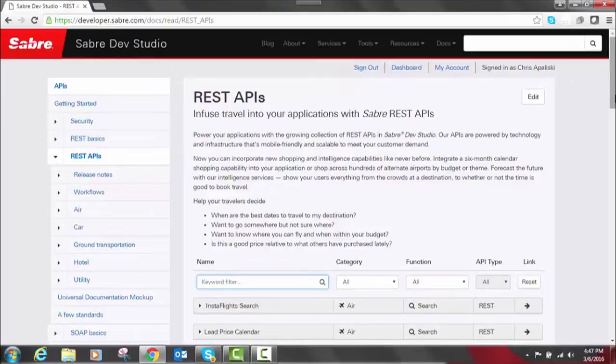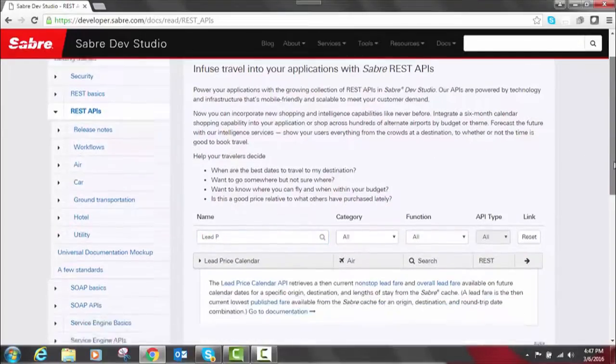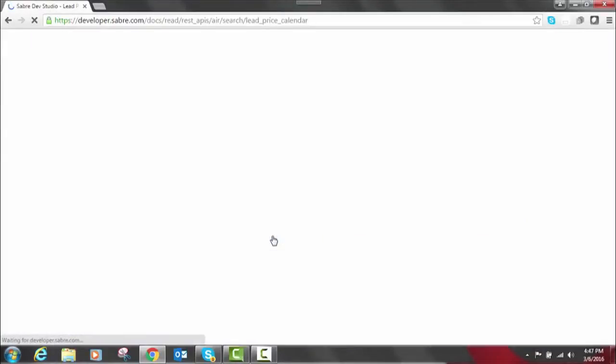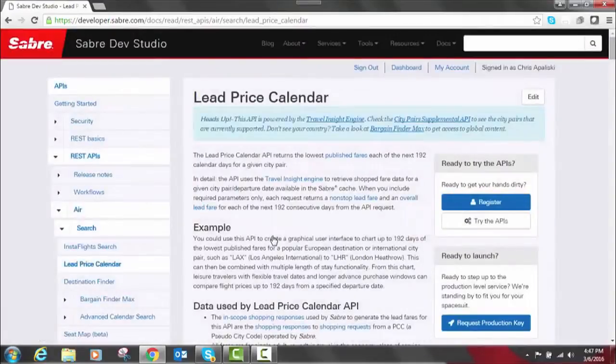So I'm going to show you an example of an API. So we're going to go look here through, say, Lead Price Calendar. Now, if we expand this here, it's going to give us an explanation of what the API does. We can see here for category, it's for air, and it's a search function. You can click the name here or the documentation. It's going to take you through our API page and how we document everything.